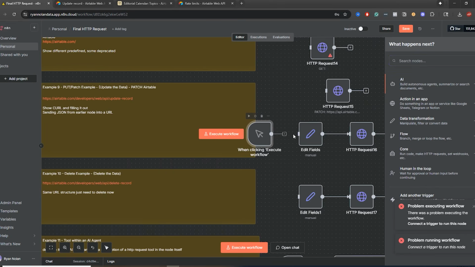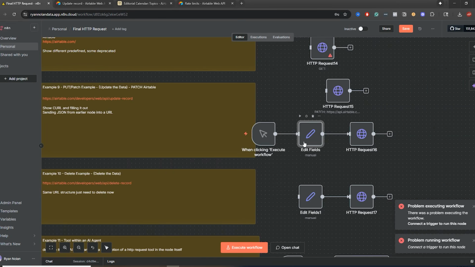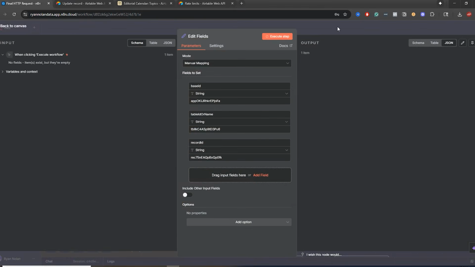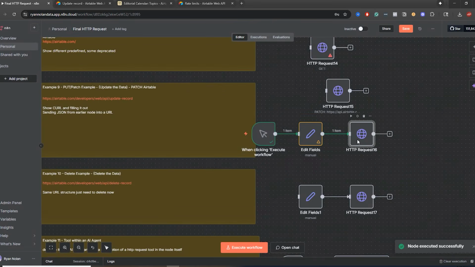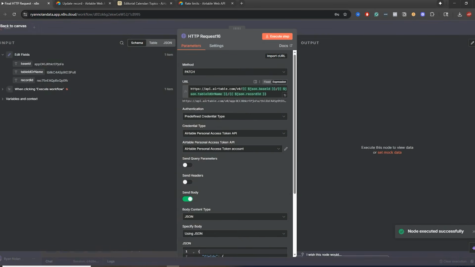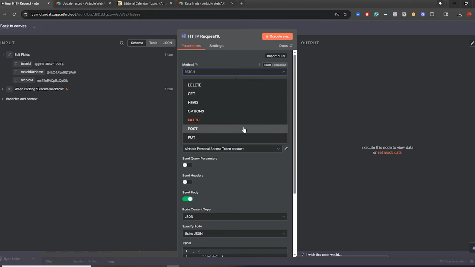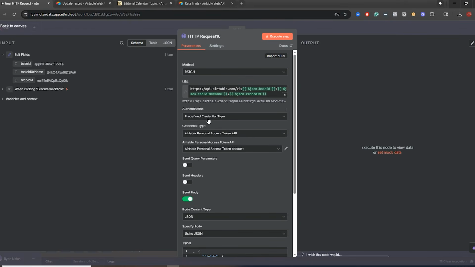Sometimes it's a little finicky if I need a trigger in n8n, but that's okay. We'll execute this step, and you'll see all these fields getting populated in the URL. So that's our URL for updating. We set a patch, but you could also put. It mentions that in the documentation, patch or put. So I'm just going to set patch.